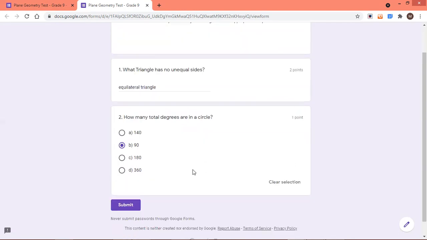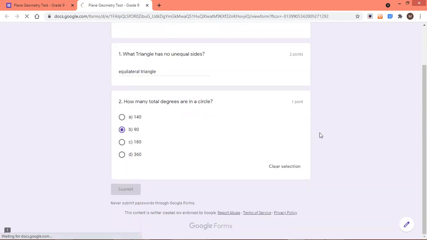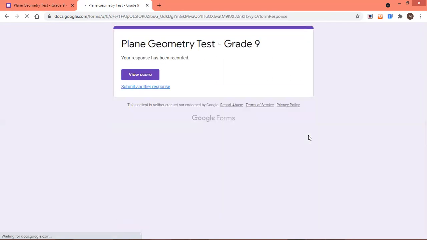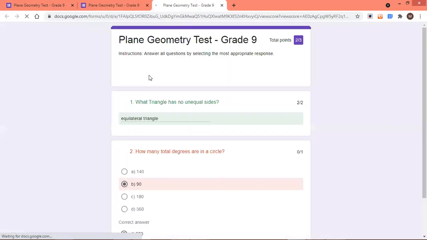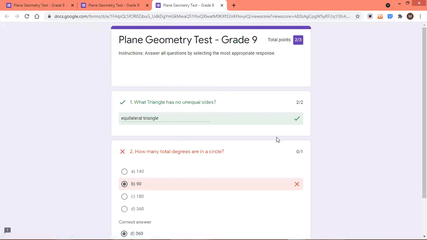So now the student will have the option to submit the test. Let's see what will happen when they submit the test. They will get this message saying that their response has been recorded. They will also be able to view the score. So here they are able to see what it is that they got wrong and what it is that they got correct. Okay? So that in summation is how we would use Google Forms to create a test.